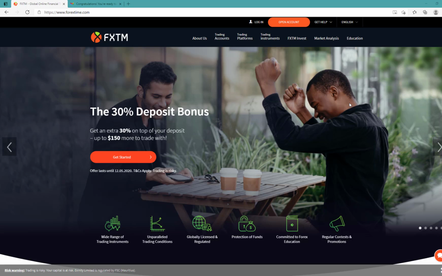So today's tutorial is basically going to cover how to open up a Forex trading account. Now for the sake of this tutorial, I'm going to be covering how to open up a demo account. However, if you wish to open up a live account, all you need to do is follow the exact same steps. The only difference is you open a live account instead of a demo trading account.